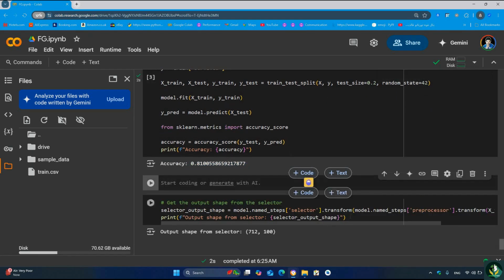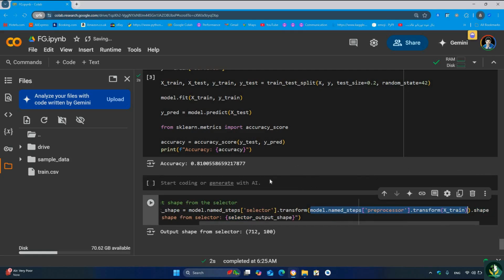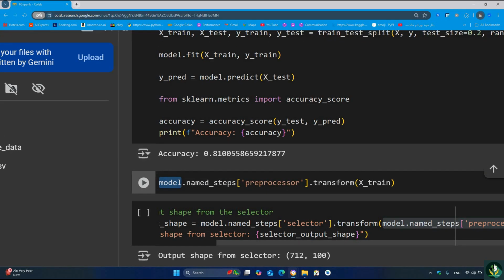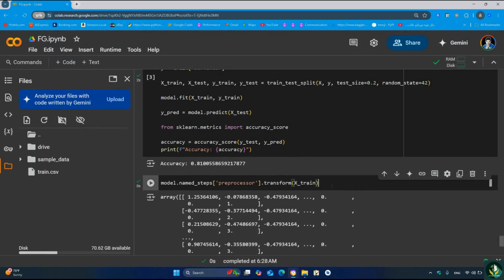Now, if we want to see the maximum number of features that we have originally, let's go to our final pipeline, model pipeline, and here we will extract the output from the preprocessor step of this pipeline. So we will type named_steps, and here we will pass the name of the first step in our pipeline, which is the preprocessor step. And now we will type .transform, and here we will pass our training data. We will get this very large array.